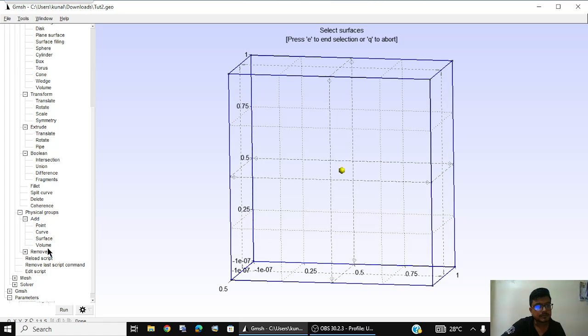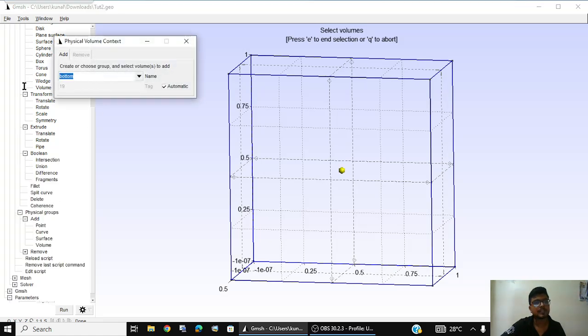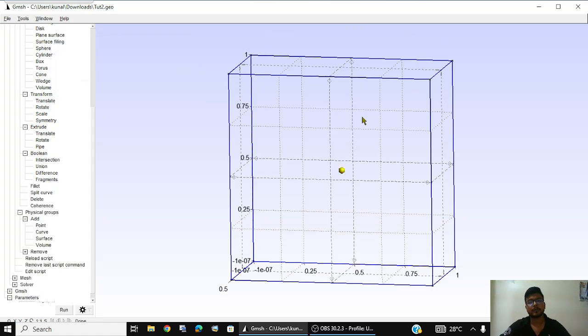So what we do is, we define a volume. We'll name it as one volume. You can have volume, or let's say volume 1. Any name should suffice. We'll just write volume. This is the volume. Now we'll just have a look at the script.